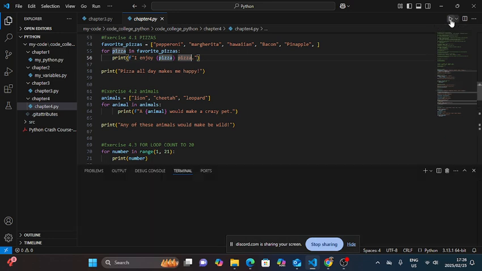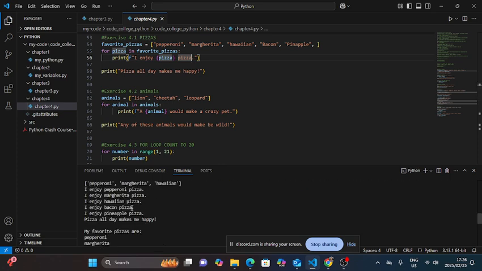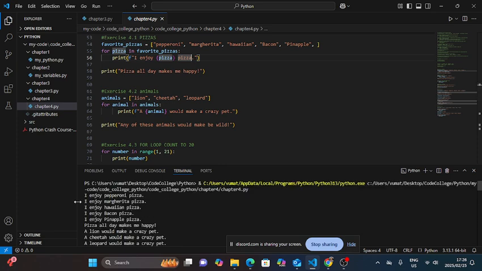As you can see here, I enjoy pepperoni pizza, that's the first name in the list. I enjoy margarita pizza, Hawaiian pizza, bacon pizza. So it loops through all of this while printing this whole string. And then outside of the loop, you just print this string which says pizza all day makes me happy.